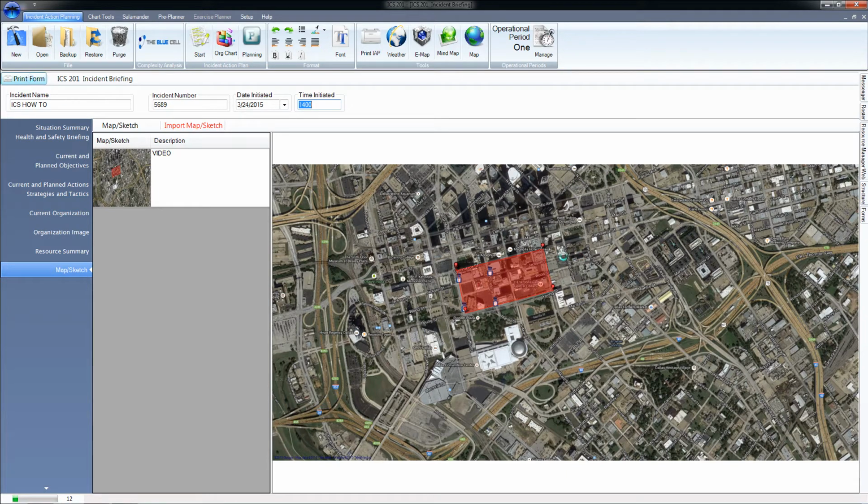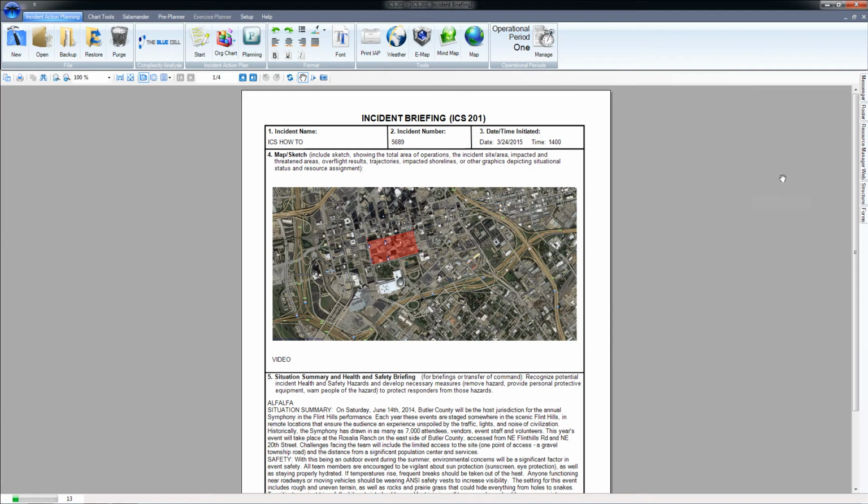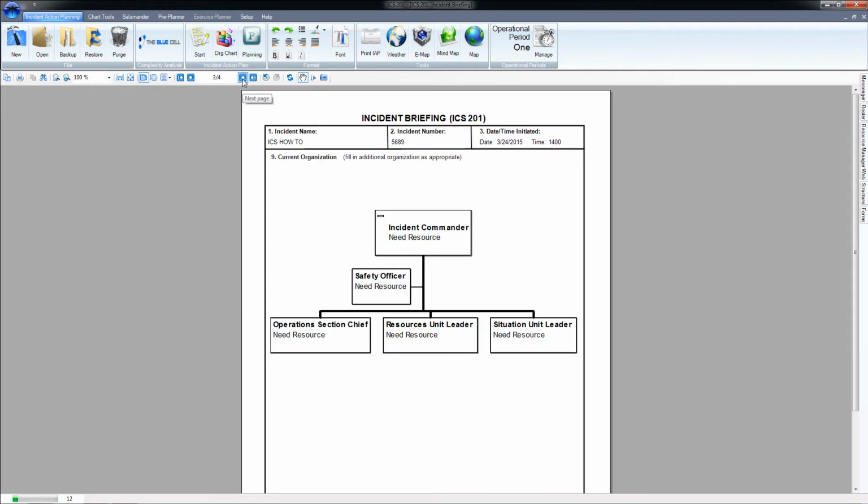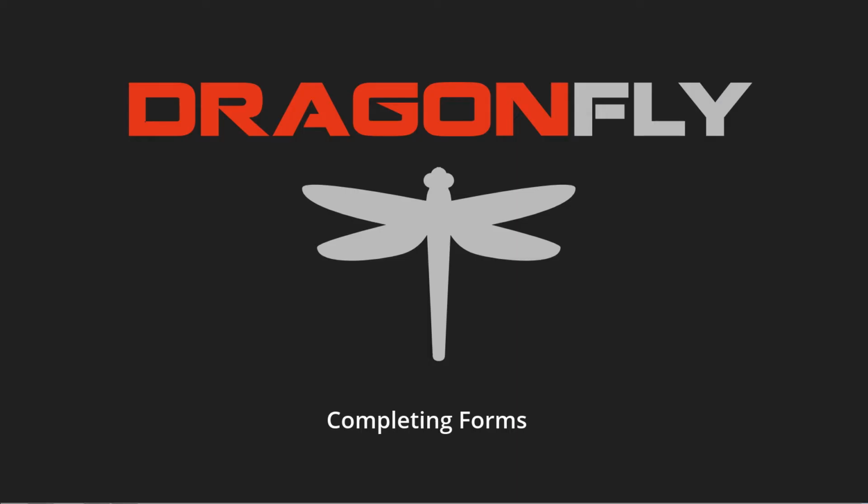So let's take a look. There we go. We've got a 4-page ICS 201 that's completed. Now you'll notice that this information is available later on if you were to start a formal op period. We'll learn about that later when we're talking about our op period managing tool. There we go. Thanks for joining me. This is how you create an ICS 201.